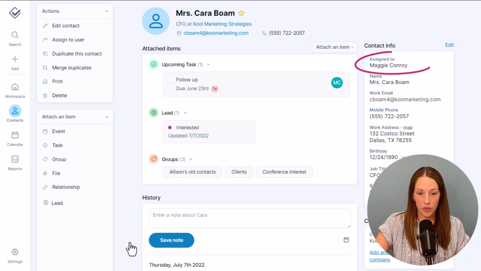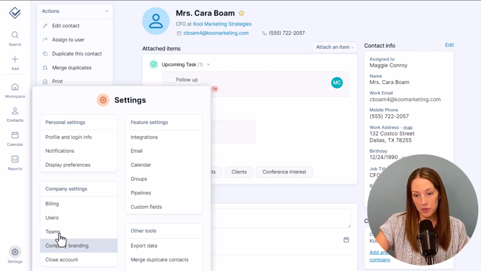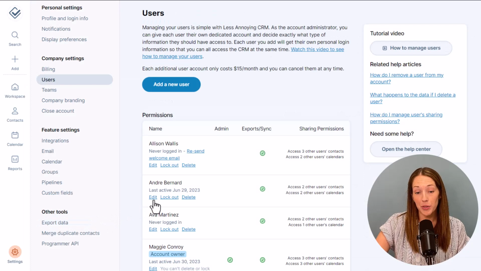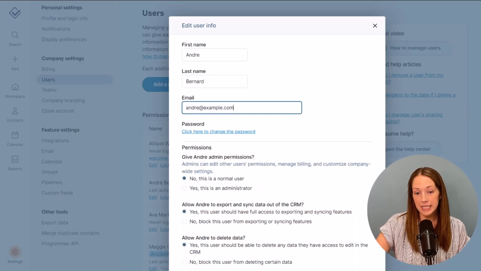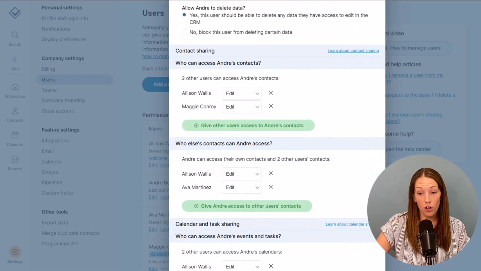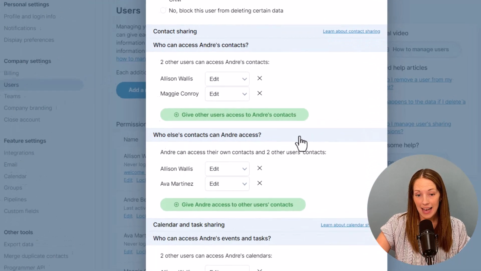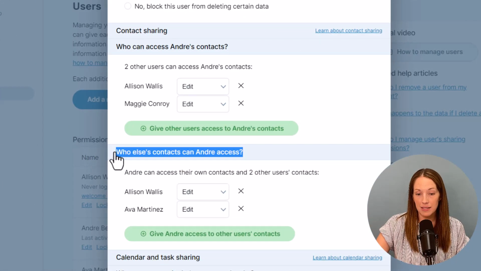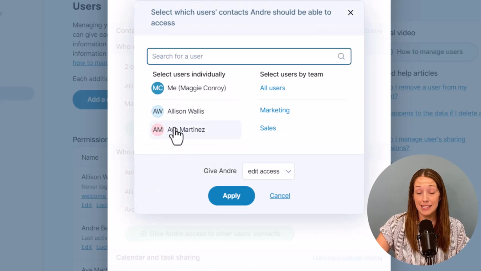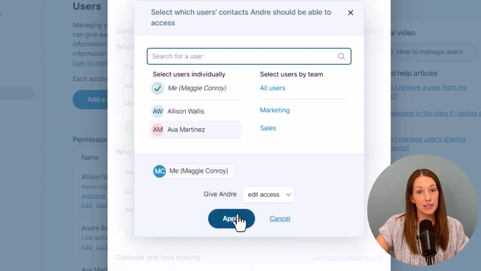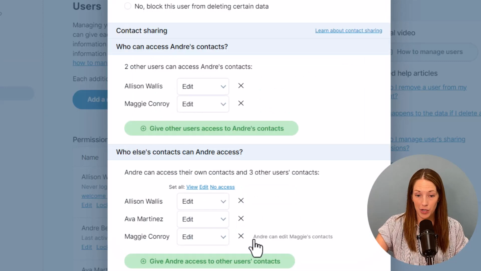Okay, so this record is assigned to me, but my coworker Andre needs to be able to see and work on this record too. So in order to do that, Andre needs to have edit access to all of my assigned contacts. Having edit access to me means that Andre can see and edit my assigned records. They can take notes on them, log emails to them, make any edits or changes.